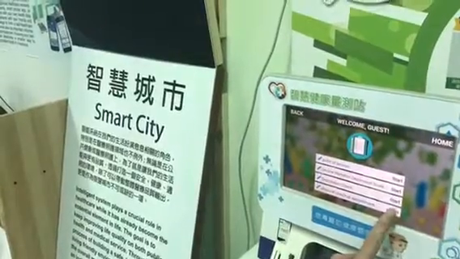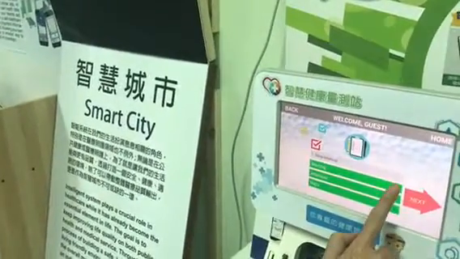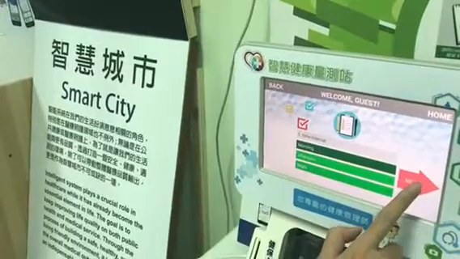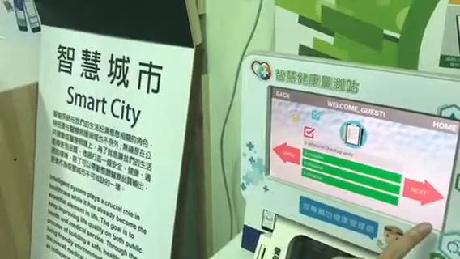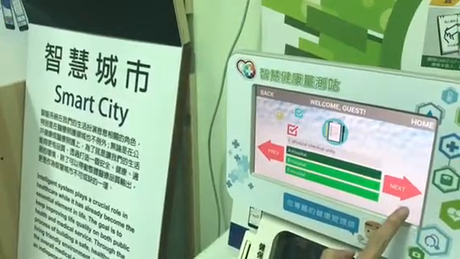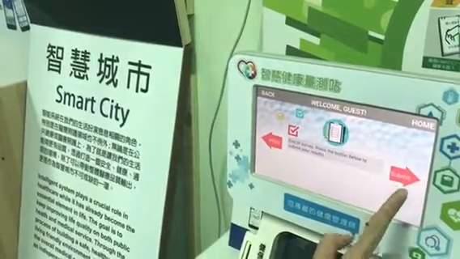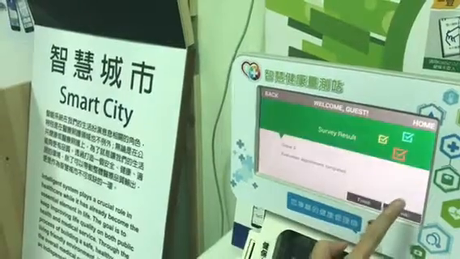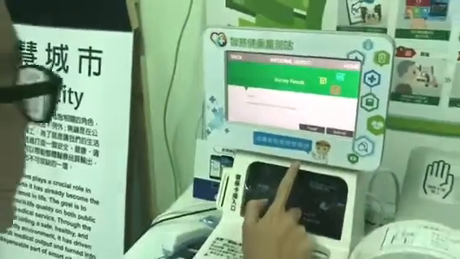So you can choose which period of time, just like mornings, and then we will list the nearest hospital around your position. So you can choose one and make a submit. Then the appointment has been made.